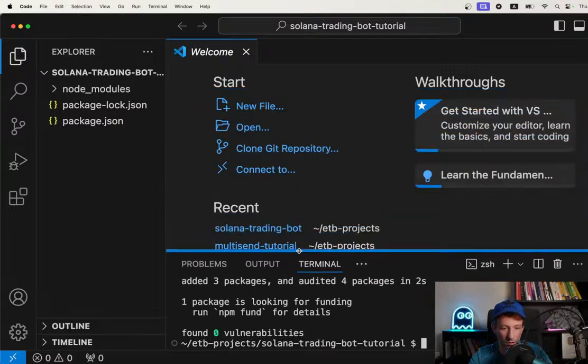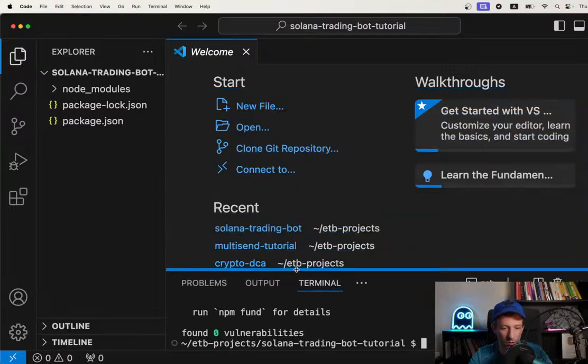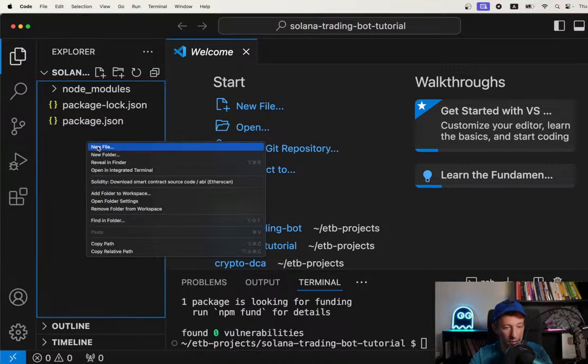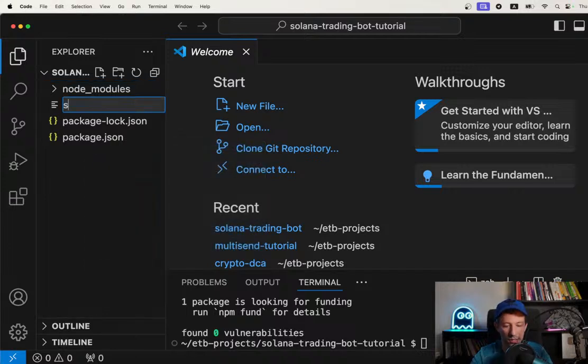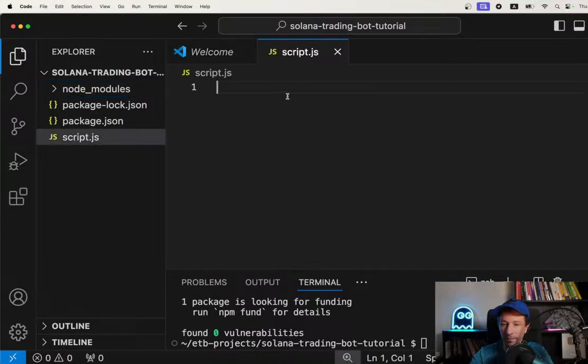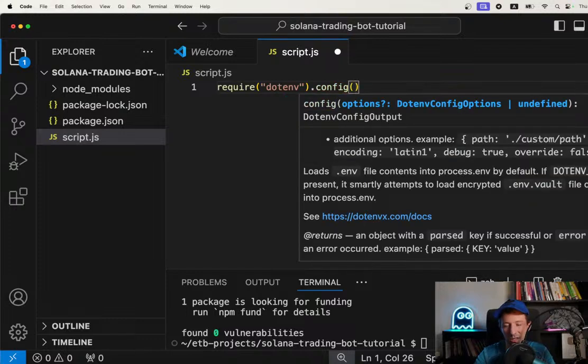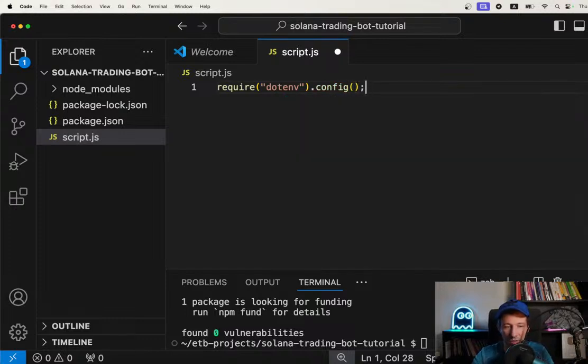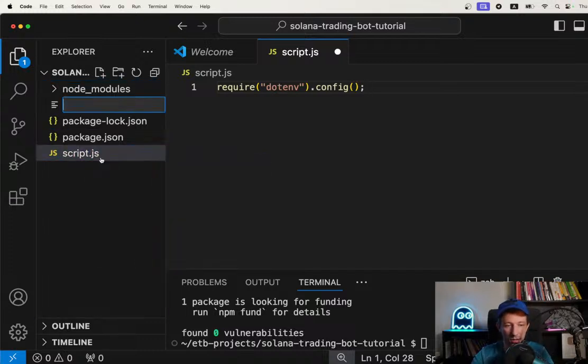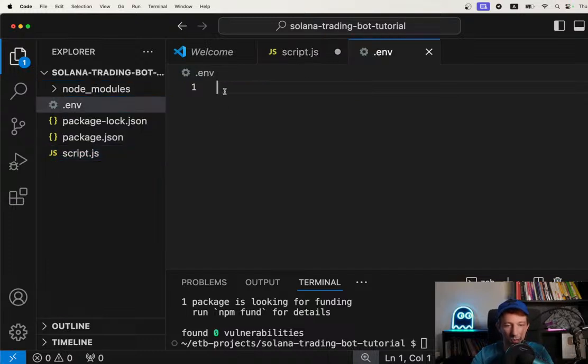All right, so let's create a script. We're gonna call this just script.js, and first we're going to load our environment variables. We use the dotenv package for that. Basically with this we'll be able to easily put our secrets in. We're gonna create a .env file here where we're gonna put a couple of secrets like the CoinGecko API key.